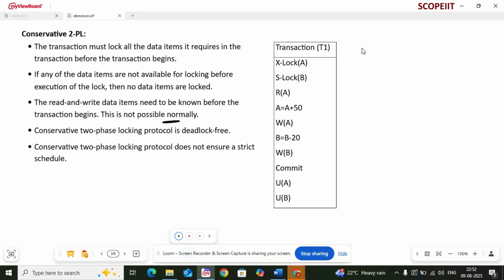Okay, whatever lock you want, take it in the beginning. What do you mean by that? That means, see, they have taken an exclusive lock on A, and they have taken a shared lock on A. Once you start the transaction, after that you cannot lock.